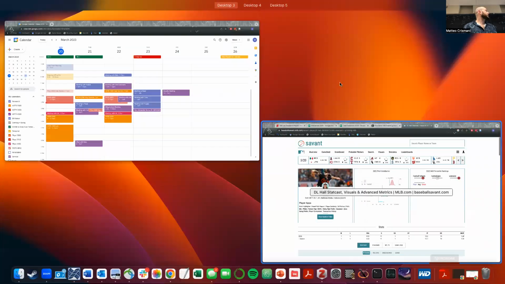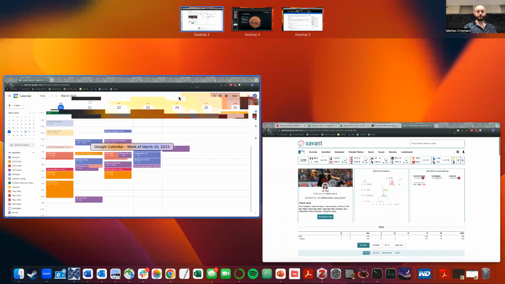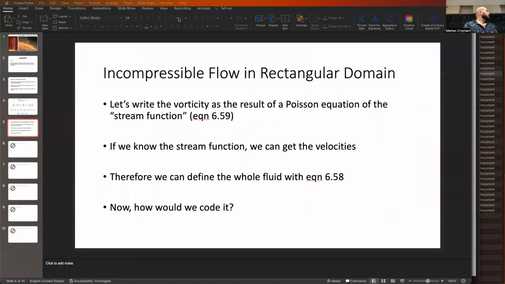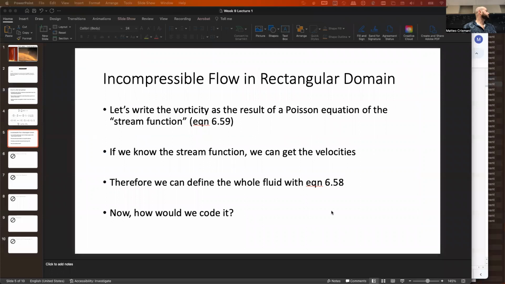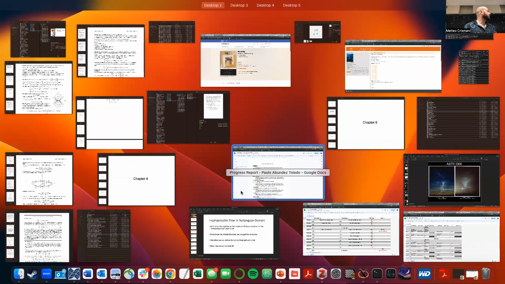This is my baseball. You don't want that. Where did my thing go? Here we go. Okay. So do not worry about copying or taking photos of this here. Where is my code?